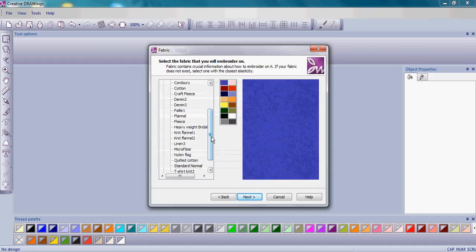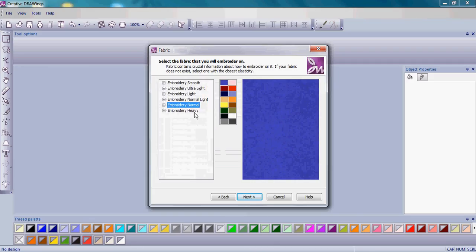The Select Fabric window is very important. You have 6 different choices of fabric to choose from. These different styles of fabric are very important in your design. The type of fabric you choose will tell Creative Drawings how to adjust the underlay, density, and other settings for your design. Embroidery Normal gives a general setting for sewing on most medium weight woven fabrics.